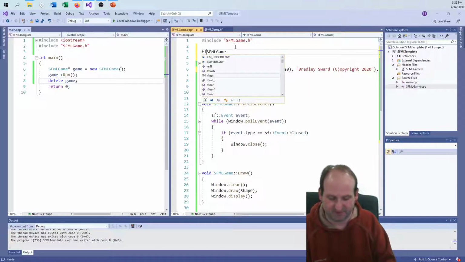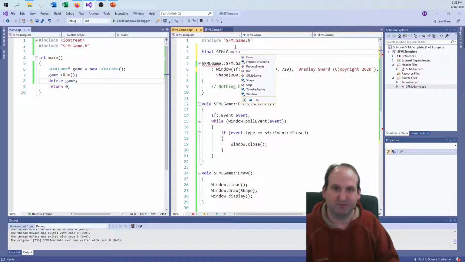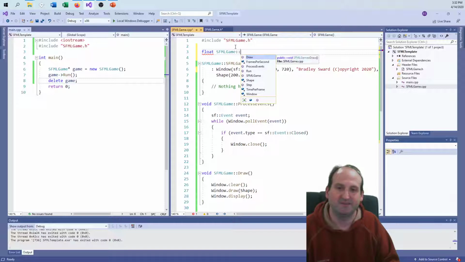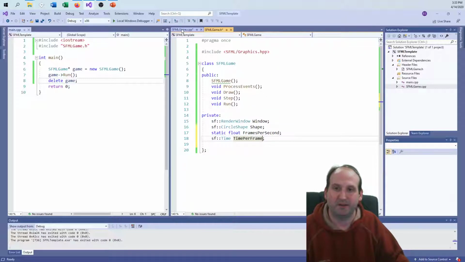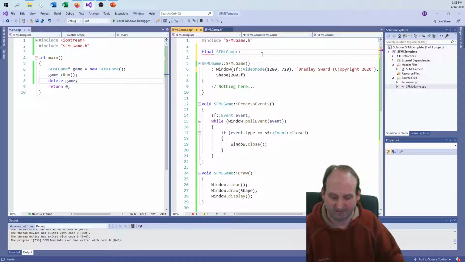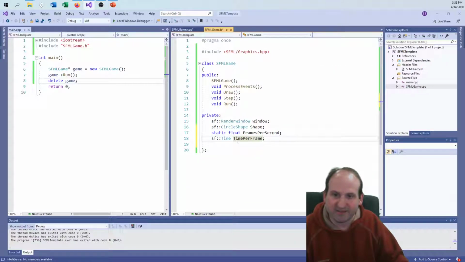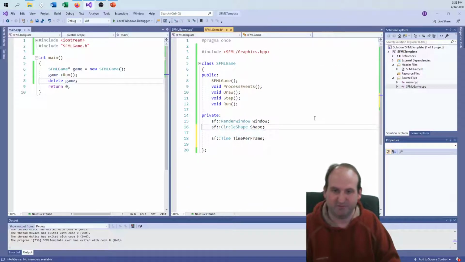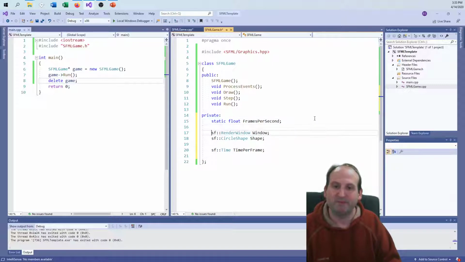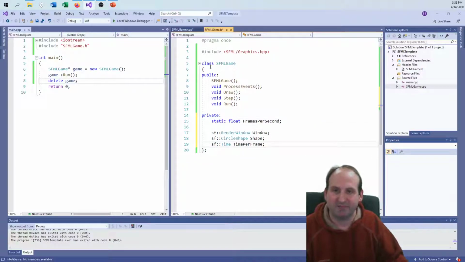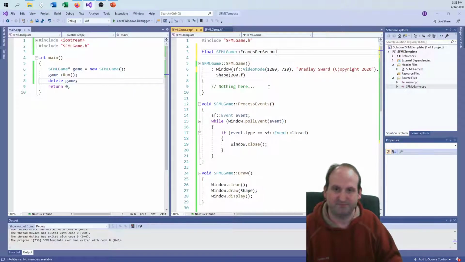And for the moment here, I can say float SFML game S::, what did I call it already? Forgot what I called it already. Called it frames per second. And say there's my 60.0. So there's my default. And then I can bring down here, make sure I do everything correctly here. Put the statics up front, and then move this around here and say, okay, time frame, and then fill in the gap.